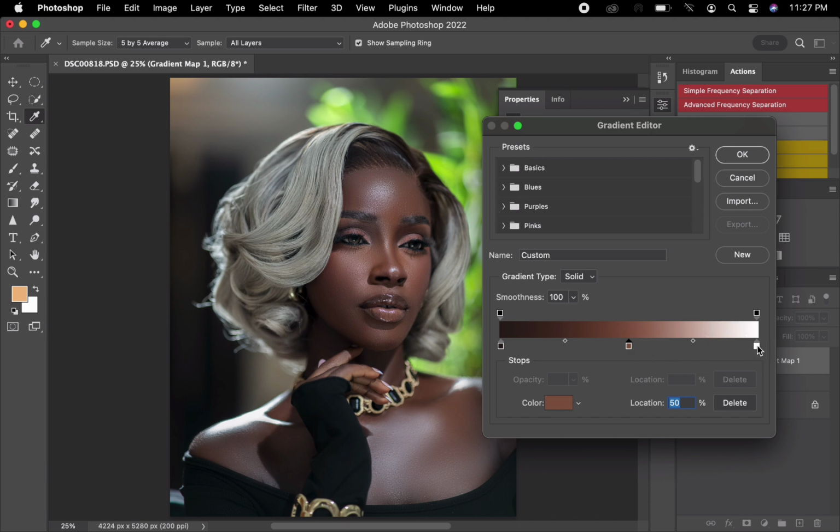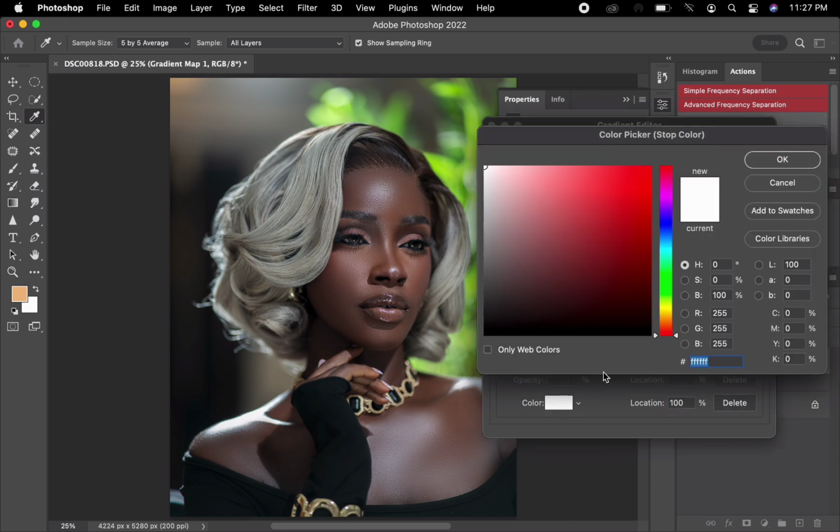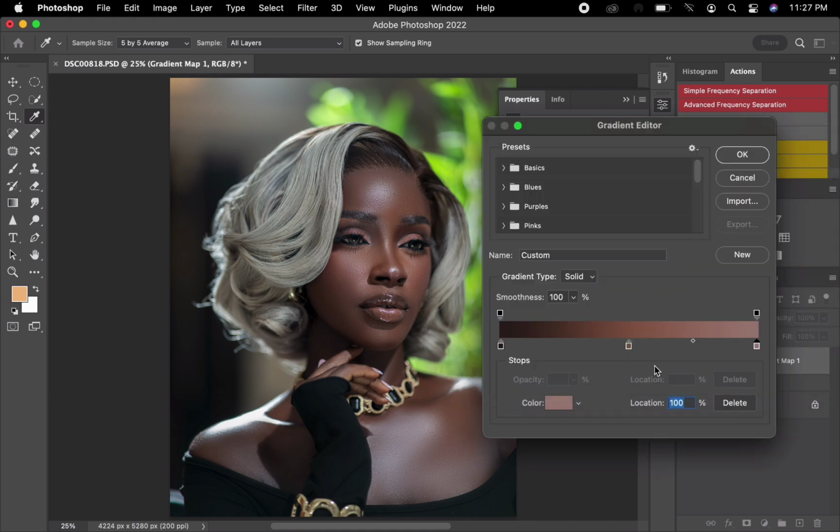So I'll now come to this last box just to select my highlight. So I'll come to the color, then click on it, and also look for a part on this image that is very bright. So I'll just pick that as the highlight. So you can now see how it's looking. So I have my shadows, I have my midtones, and I have my highlights right here. So what I'm going to do next is just to hit OK.